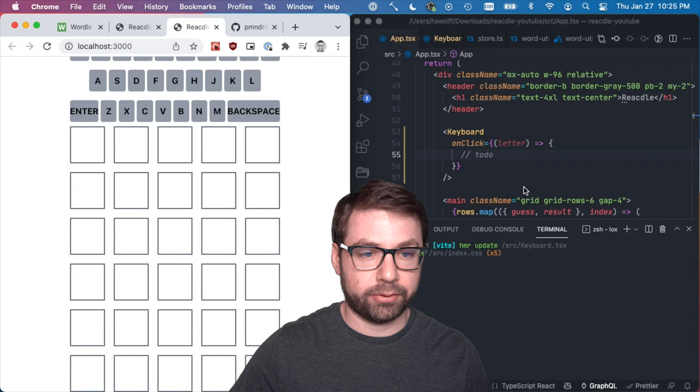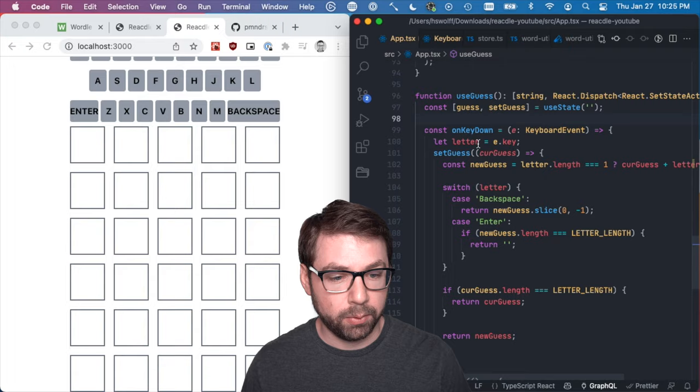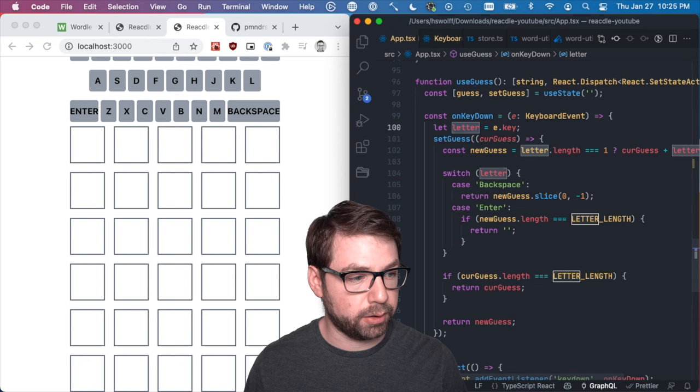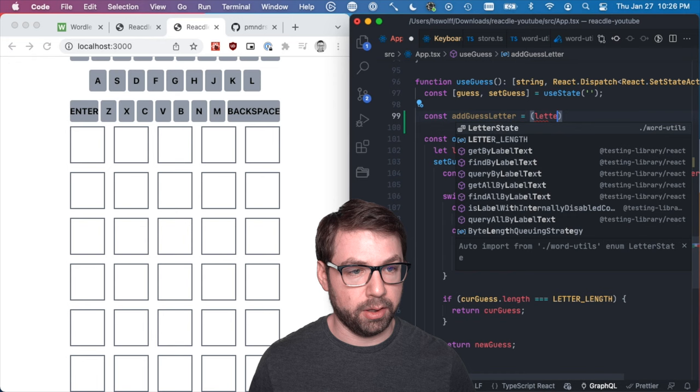And if you remember, we have our little guess handler here that holds the guess state. And I don't really want to break that apart into two places. So instead, what I'm going to do is, this is essentially adding one letter. So I'm going to abstract that a little bit. We're going to make this into a function called addGuessLetter, and it's going to take just one letter.